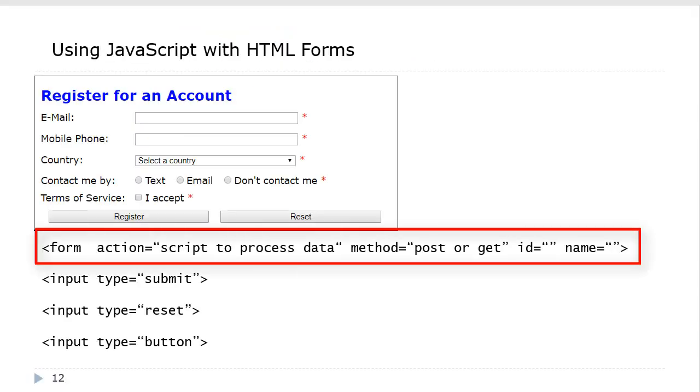The HTML form has an action attribute. We did not need that on the calculation application. However, most forms use an action and a method attribute. The action attribute indicates the name of the script which will process the data. That script resides on the web server. The method indicates the manner in which the data will be sent to the web server. The method will be either post or get. The form very likely will also have an ID and a name attribute.